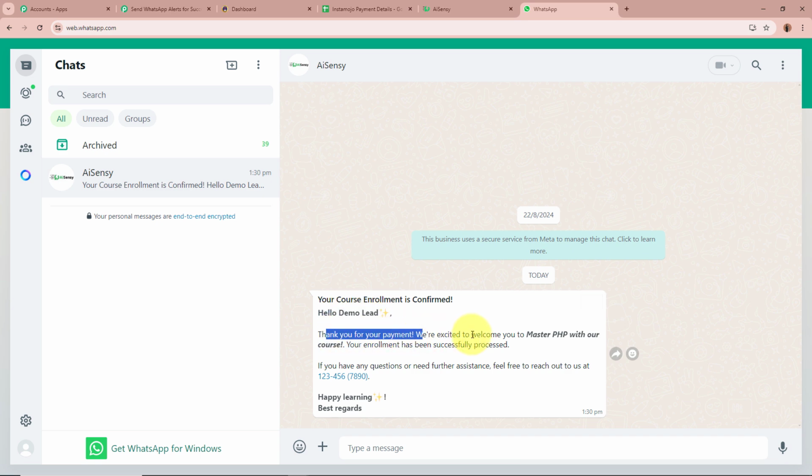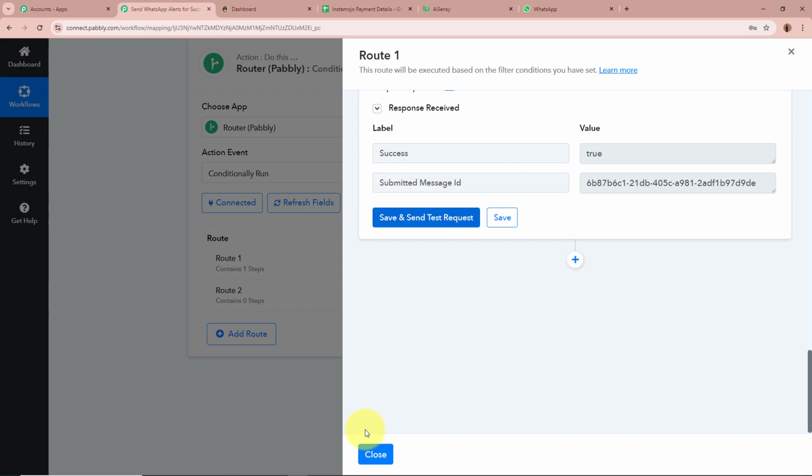It says thank you for your payment. It has the details of the course name, the Master PHP course. You're enrolled in the course successfully, with the details right over here, and it says happy learning and best regards. As the message for the payment being successful has been forwarded to my WhatsApp, this means that our route 1 is now successfully set up.